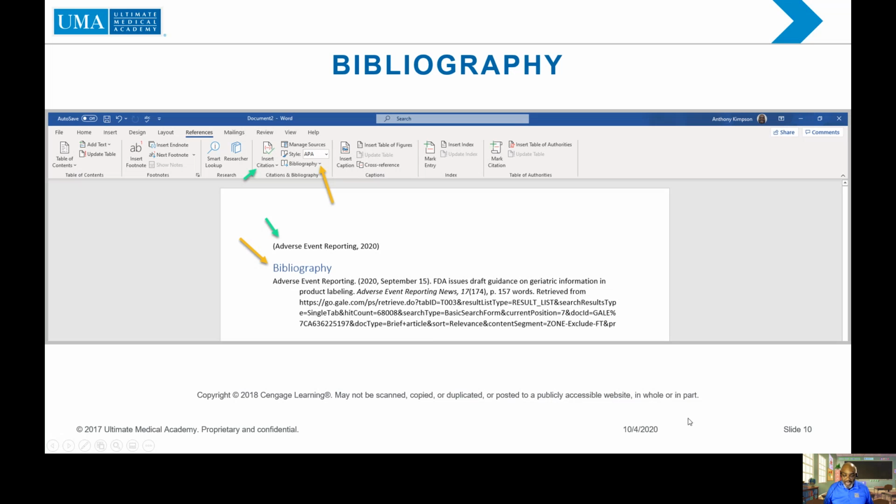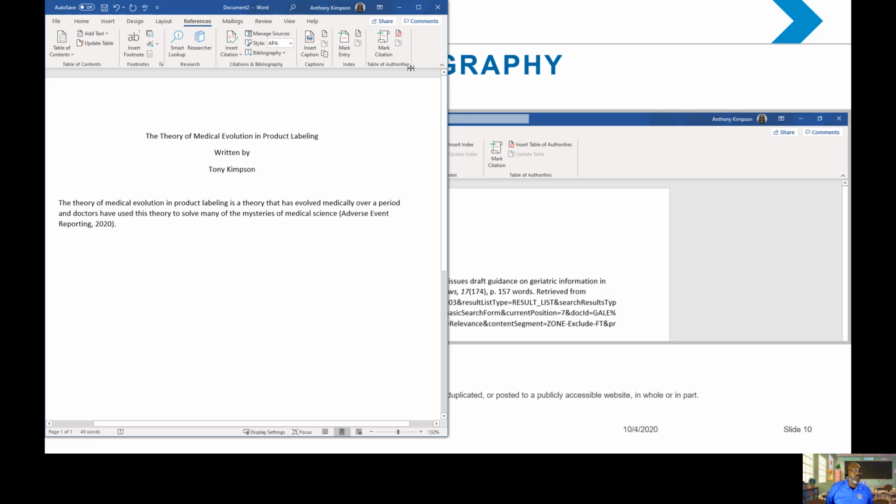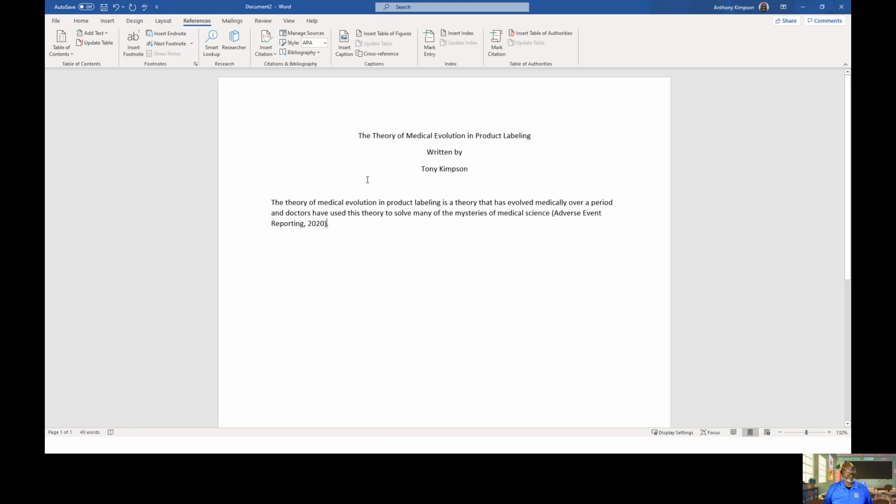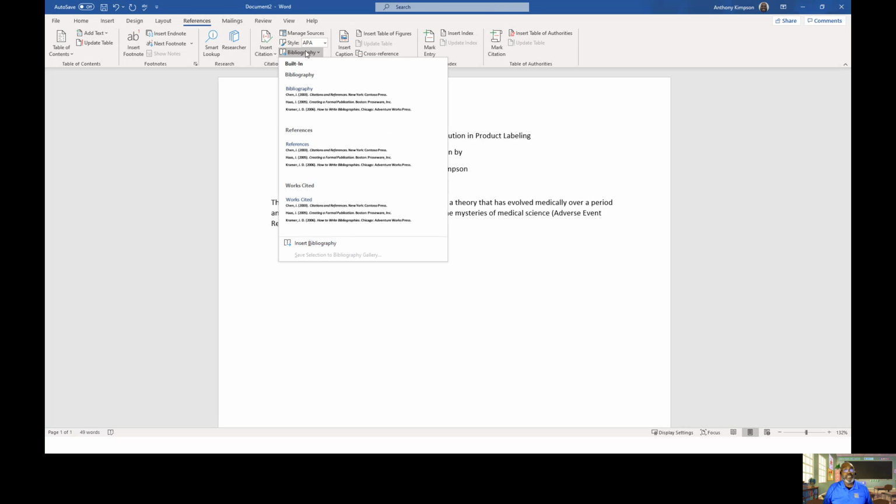So let's go back to our Word document. You'll see here that we created this. I'll make it big for you. Now, if I click on bibliography, there are a few things that show up. There's a bibliography section here, a references section here, and there's also a works cited section.